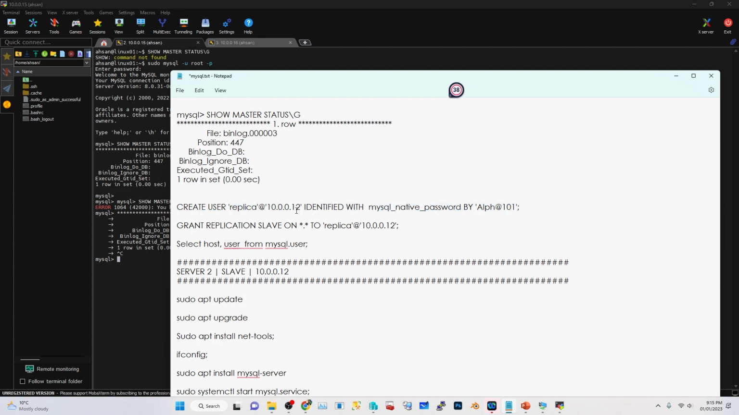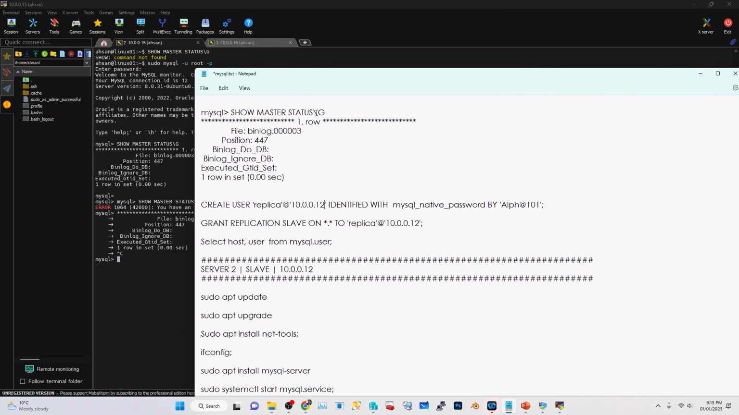This is the server name, the server IP address. We have to change the IP address here. What is the IP address of my slave server? This is the slave server IP address, and we have to execute this on my master server. So my master server is 10.0.0.15 and slave is 10.0.0.16. Okay, let me just put 16 here.